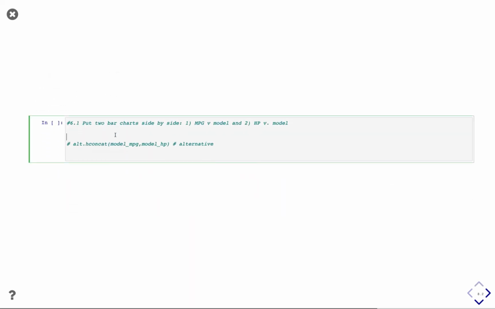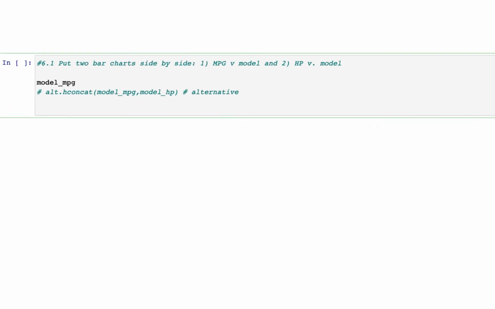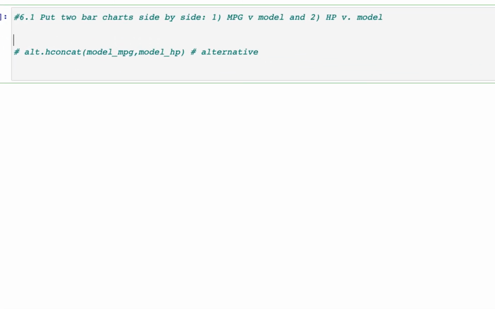So let's say we have two different data sets, or sorry, we have the same data set, again, the cars data set, but we have three different variables that we want to show. And we want to do that so that we have two scatter plots sitting side by side, or two bar charts. Let's do it in this case. One should have miles per gallon versus model, and the other should have horsepower versus model. And so what we can do is we're going to create an Altair chart, and we're going to name it models miles per gallon. So let's start like this, actually.